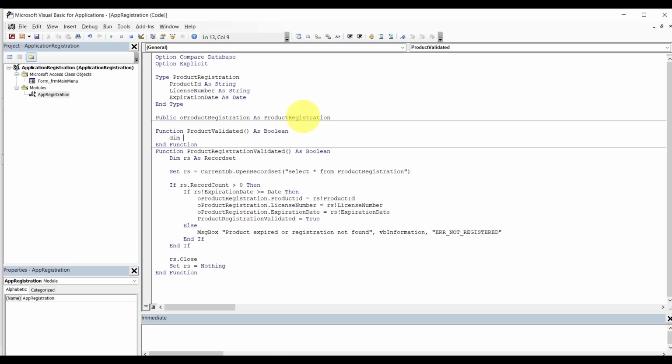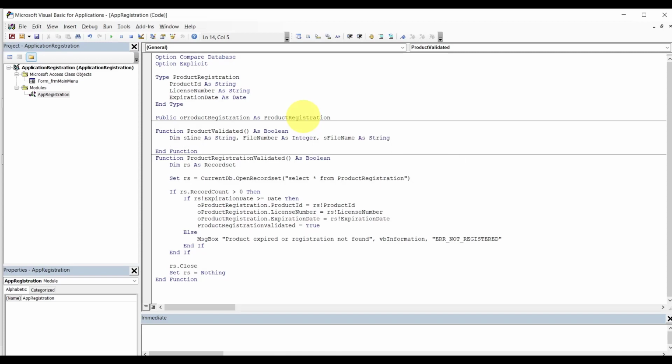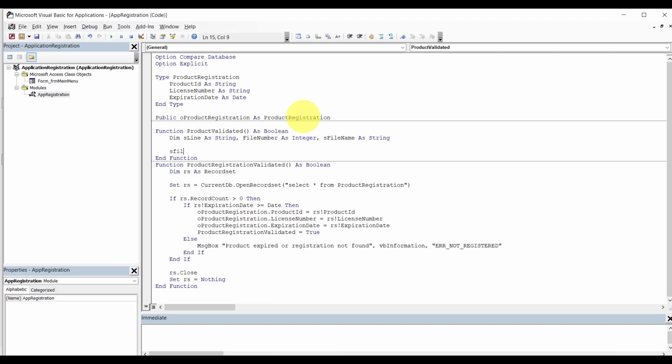Let's do this. We're going to call this a line as string, and then we are going to need a file number. We're going to set a text file to a file number. This one is going to be an integer. And then we're going to need a file name, so file name as string. I think that's what we need. And then we are going to set this file name.